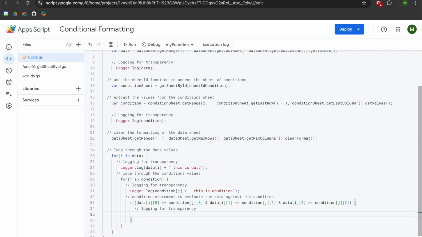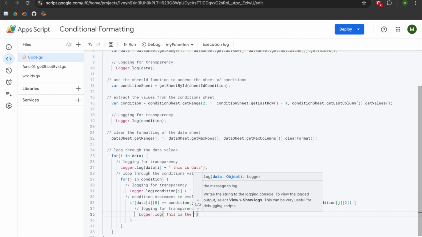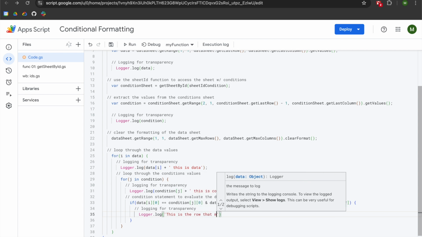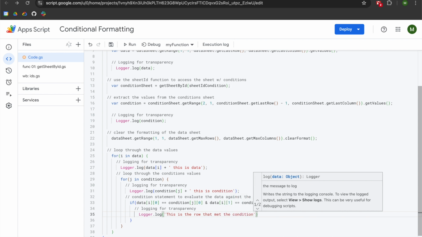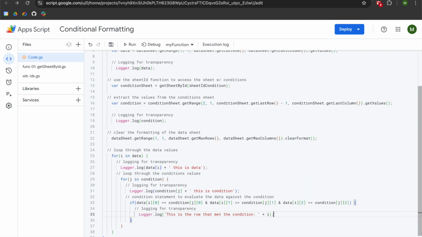So we're going to use logger.log and we're going to open a parentheses and we're going to use single quotes. And we will say this is the row that met the condition. We're going to add a semicolon and a space. We're going to hit the right arrow once and space, and we're going to use a plus sign, space, I. We're going to go to the right, and we're going to add a semicolon. We're going to hit enter.